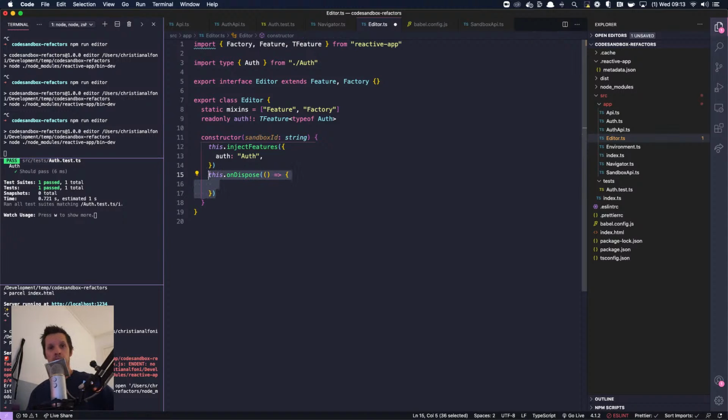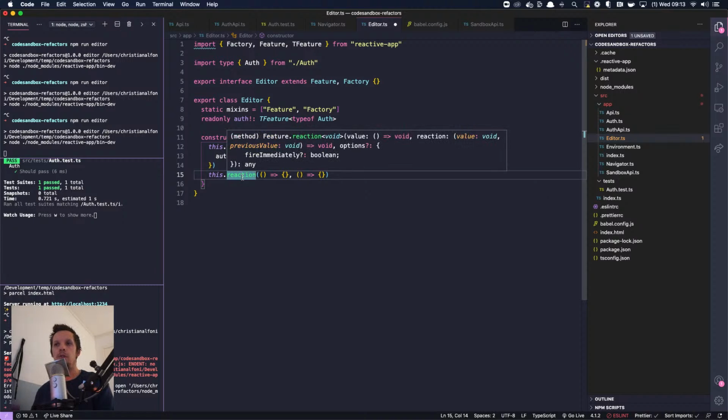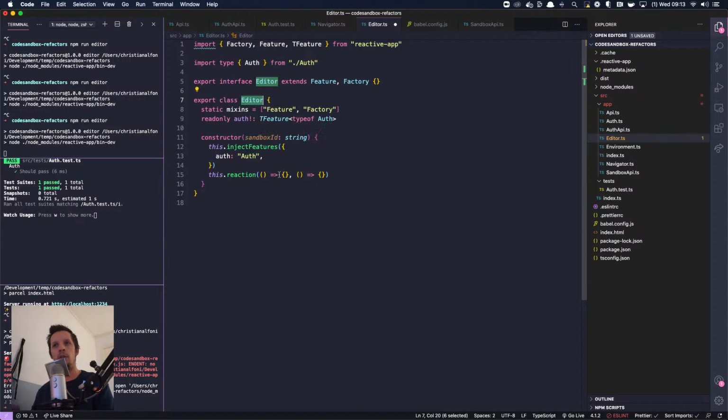So what we can do with reactions, which is what we're going to use now, is that when it's integrated into the tool, we don't have to think about that. So for example, if I say this reaction, and I have some code here and some code here, I don't have to think about disposing this. This will automatically be disposed whenever the editor is disposed, right? So that's a good thing. It's something I don't have to think about.